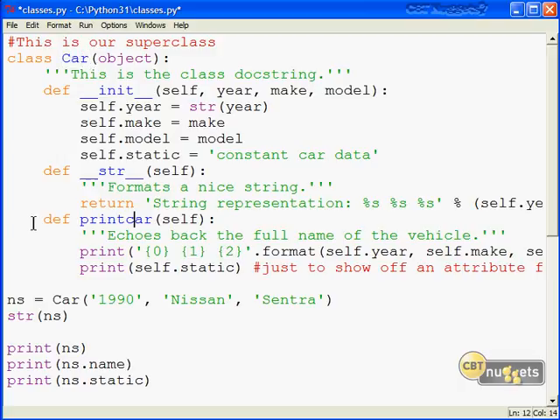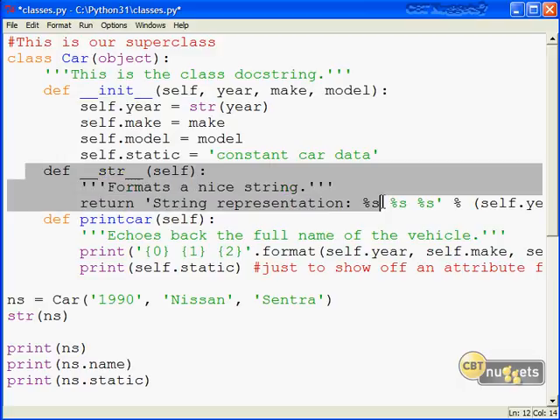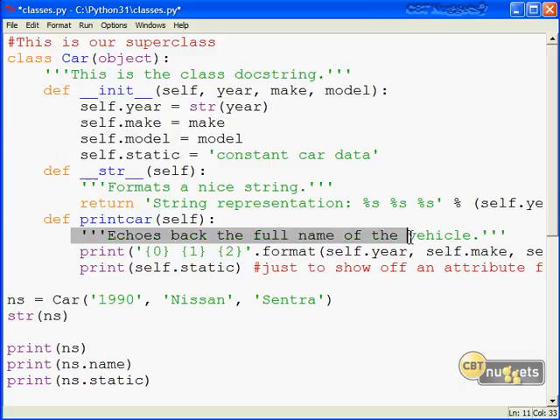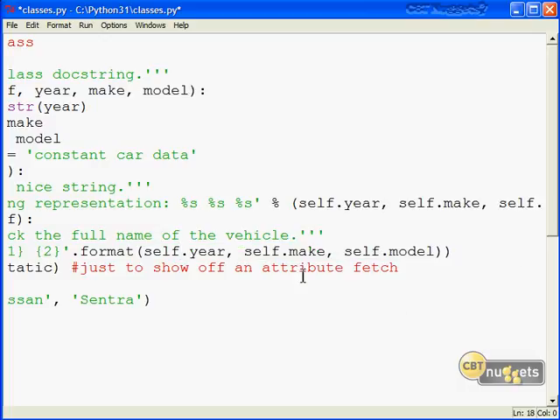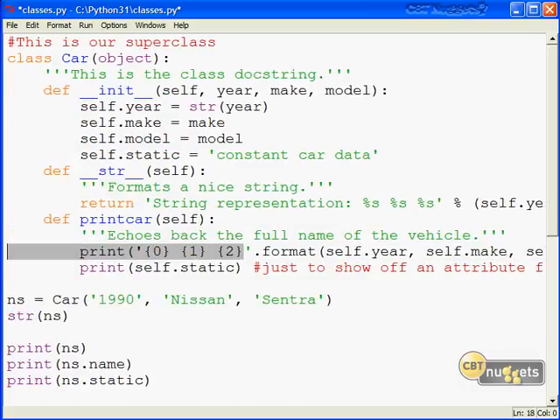And then finally, I'm creating an actual honest-to-goodness method here called printCar that frankly, in a sense, does the same thing that the str magic method does. This is going to echo back the full name of the vehicle. And just to spice things up and as a point of review, I'm using the Python 3 string formatting where we call the format method on a string using the curly braces and the positional numbers and passing in again self.year, self.make, and self.model as the objects.